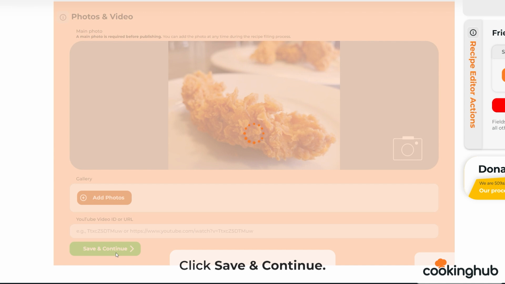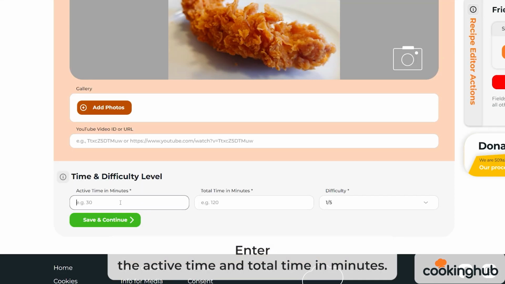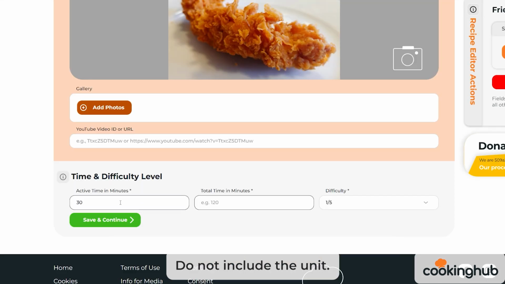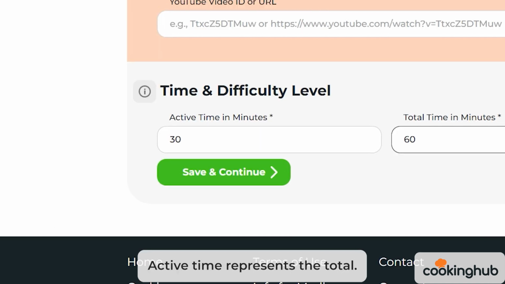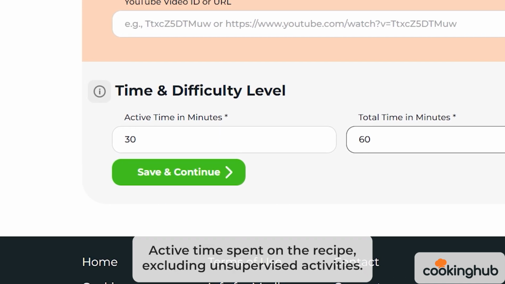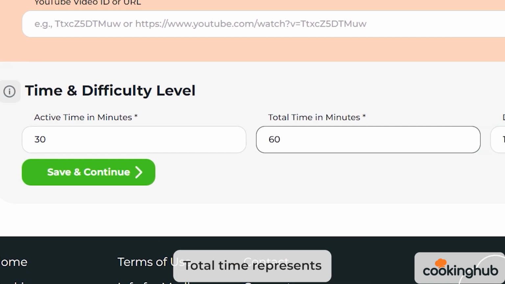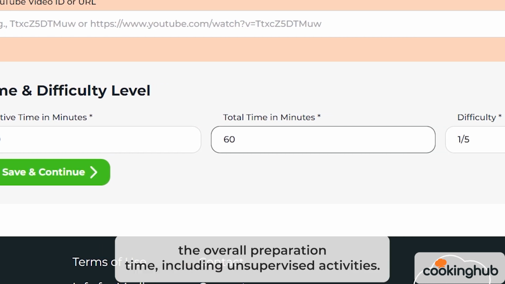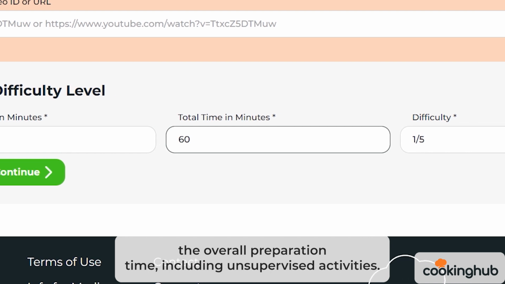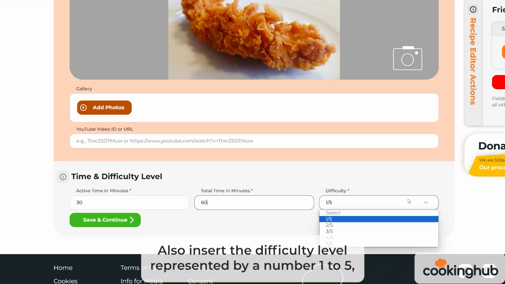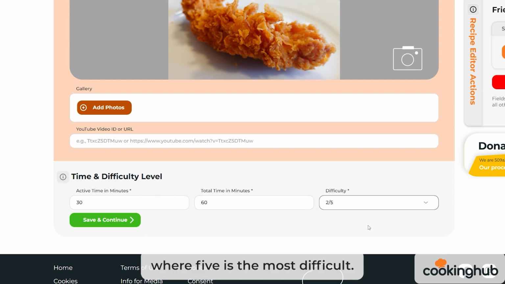Click Save and Continue. Enter the active time and total time in minutes. Do not include the unit, just insert the number. Active time represents the total active time spent on the recipe, excluding unsupervised activities. Total time represents the overall preparation time, including unsupervised activities. Also, insert the difficulty level represented by a number 1 to 5, where 5 is the most difficult.